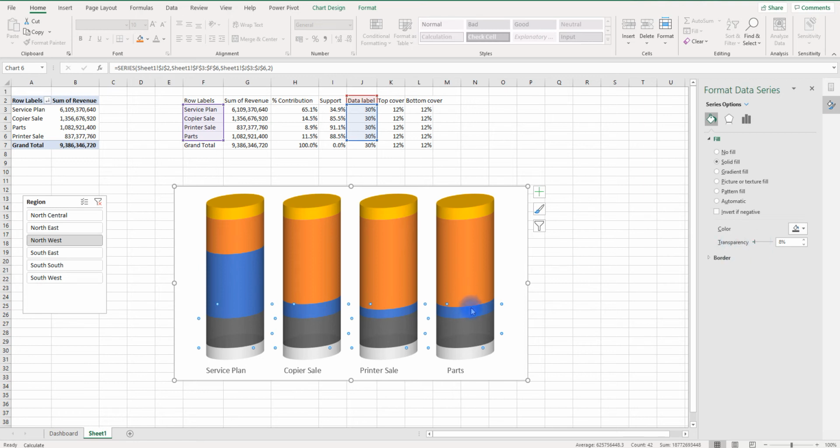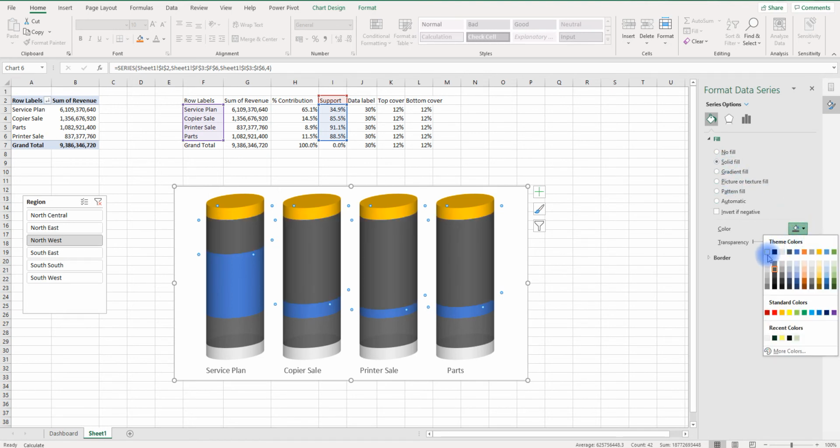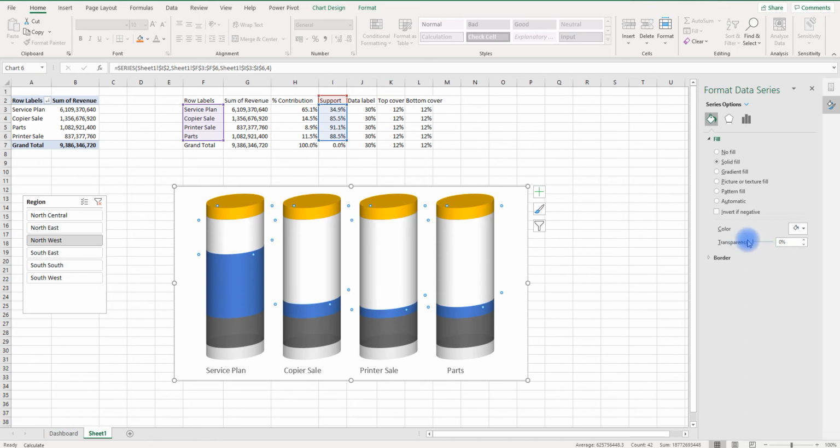The next thing is to come to my percentage contribution column. For the percentage contribution column, let me leave that first because I'm going to change it to different colors. So I come to the next one, which is the support column. For the support column, I make it white. I change the transparency to, let me see which one is suitable. Let me leave it as 53%. And you can see that we are gradually getting there.